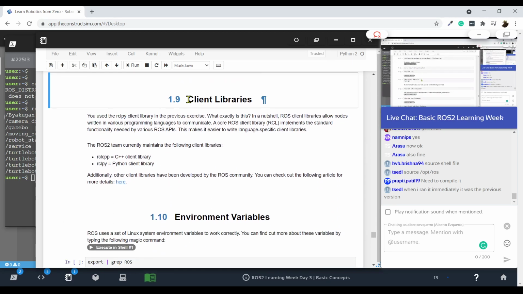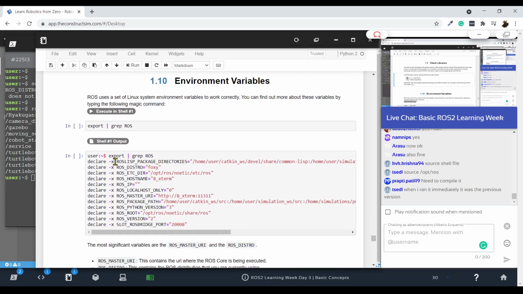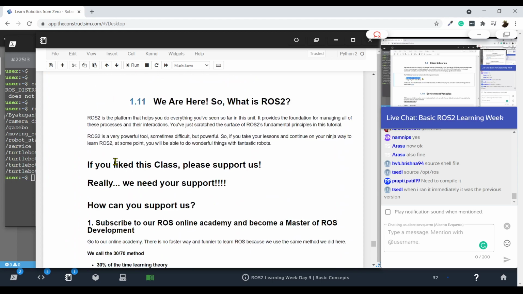Here you can see the client libraries that I already introduced before. RCLPy is the Python client library. That's why we are always adding this as dependency when creating Python packages. And RCLCPP is the C++ client library. Yeah. We also have the environment variables, and that's it.